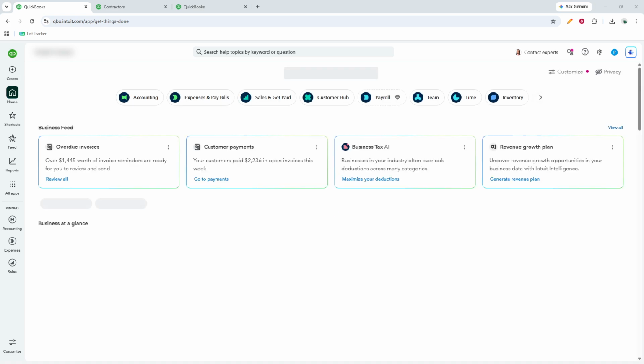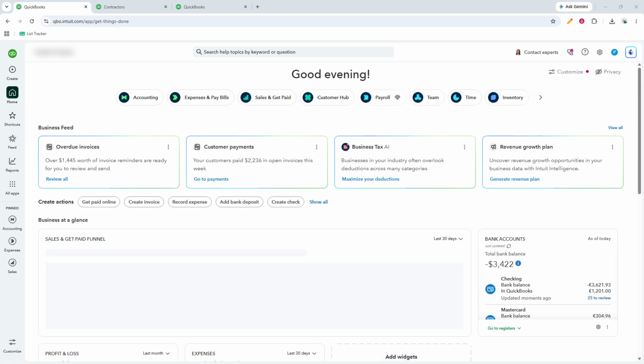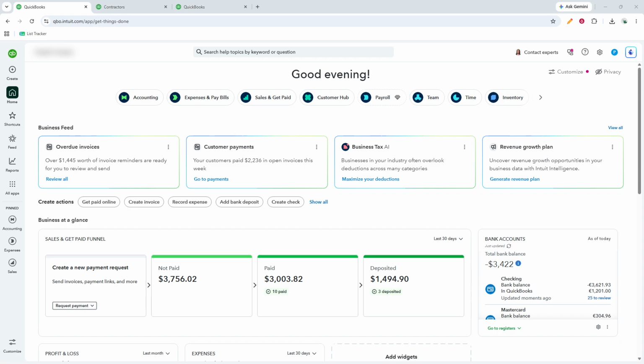In today's video, I'm going to teach you how to change item prices in QuickBooks Online. If you need to update the price of a product or service in QuickBooks Online, this is a quick and simple process once you know where to look.